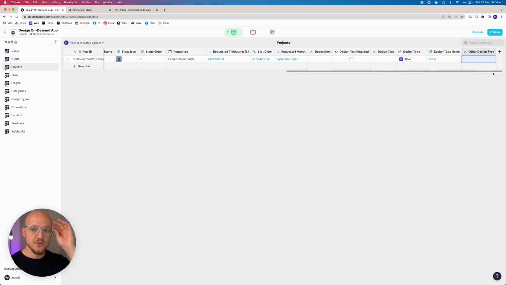Now, what we want to do here is we're going to create another column, and it's going to be an if then else column. So if they select the other design type, then we want to show the design type as other. Else, we want to just show the name of the design type. I didn't explain that well at all. So what I'll do is just build it out and then explain it. That probably makes a little bit more sense.